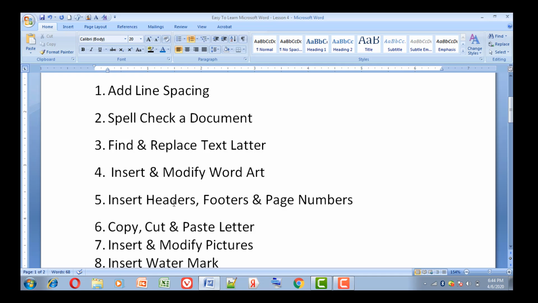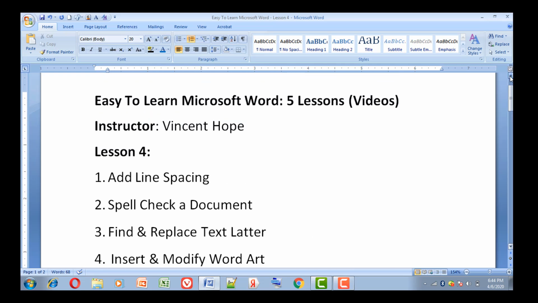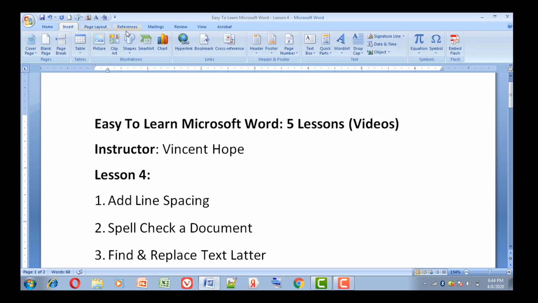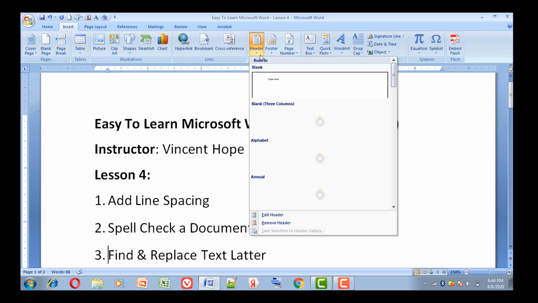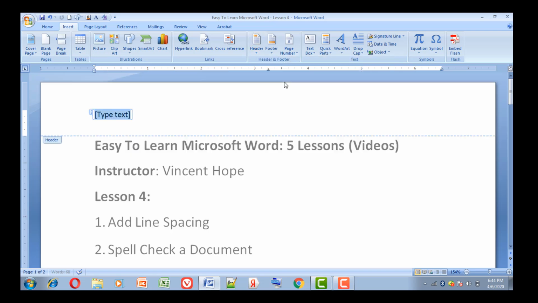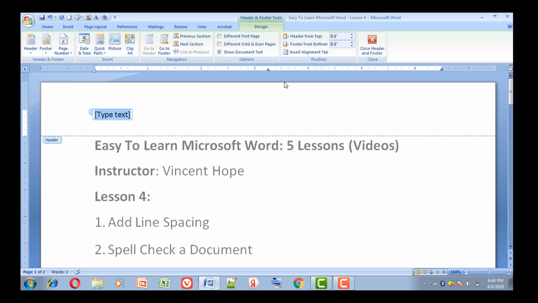Now we're going to do how to insert headers, footers, and page numbers. So we go to the beginning. A header is the text you want to appear on every page of your document. So if I go to insert, I click header. I select the first one, blank. There are different options you can select, but let's use the first one. And I type Vincent Documents.